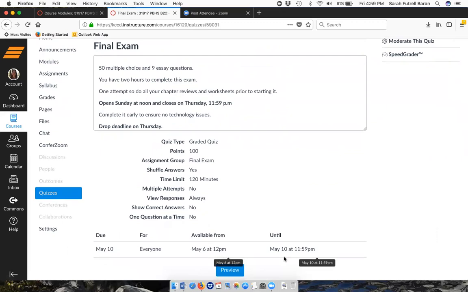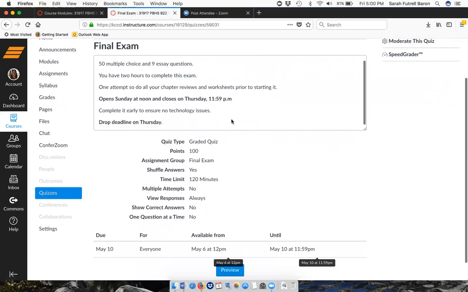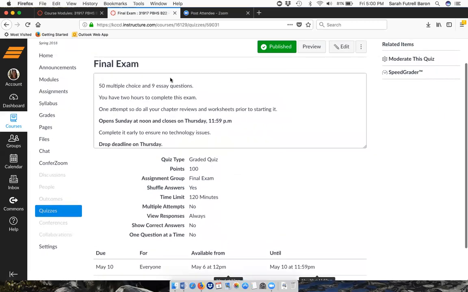Now, let me tell you something, guys. I'm not going to extend this. So when I say it closes on Thursday at midnight, please do not ping me at 10:45 and tell me that you got technology problems. I'm opening it early so you can get it done without technology problems. And please get to a high-speed connection. Go to the library, go someplace where you know you can get high speed and you don't have to worry.